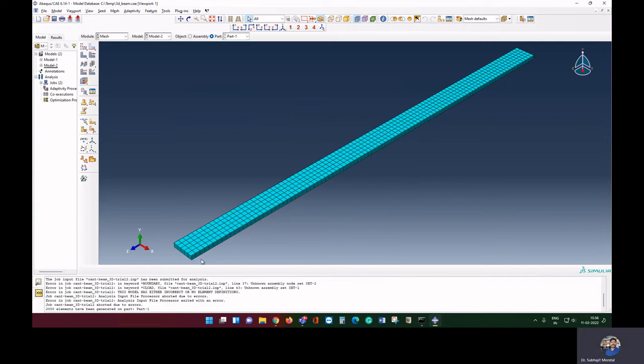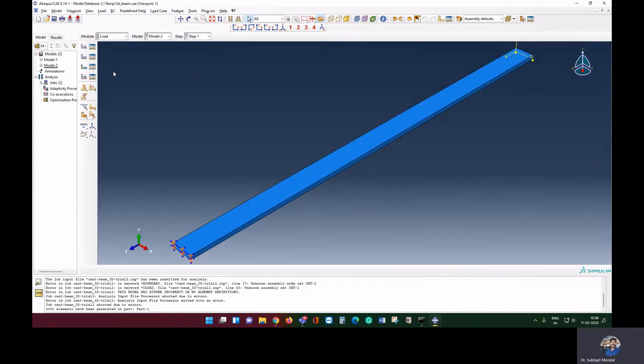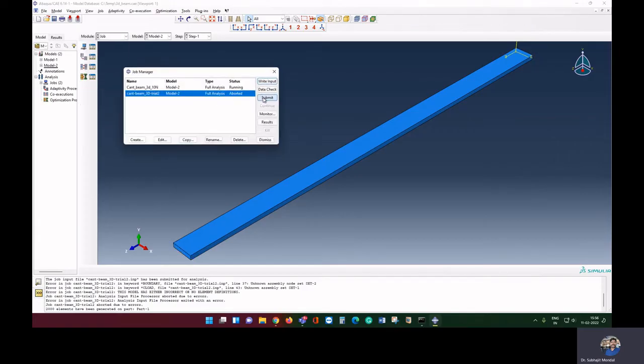Here we have 100 elements like this. We have created elements. Here we have created 2,000 elements. Now go to the loading. It is working. Yes, it is working. Now I'll submit the job.